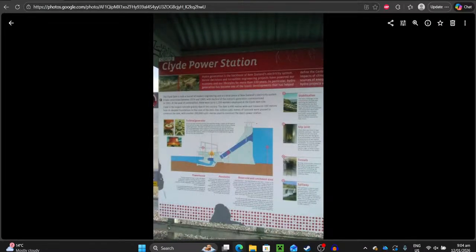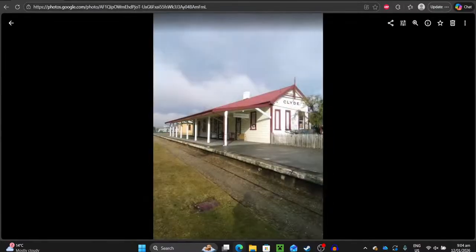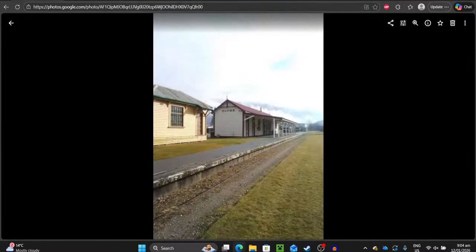And I took these photos for later reference because, without trying to promise anything, I am trying to write a story, and write a book, and it does actually have quite a bit of a central plot point, the Clyde Dam, so I took every bit of information that I could while I was there.